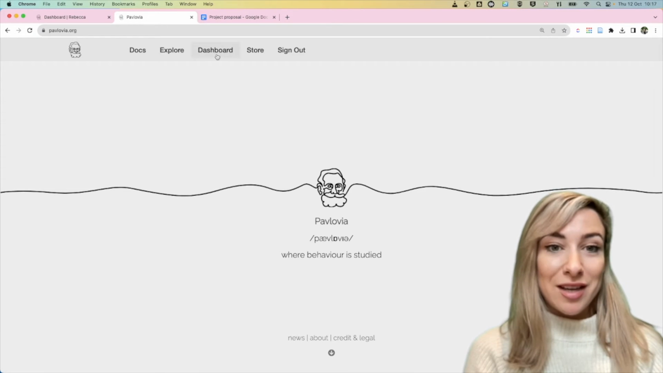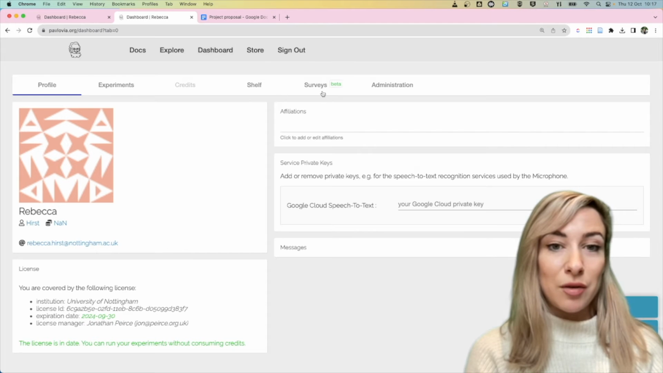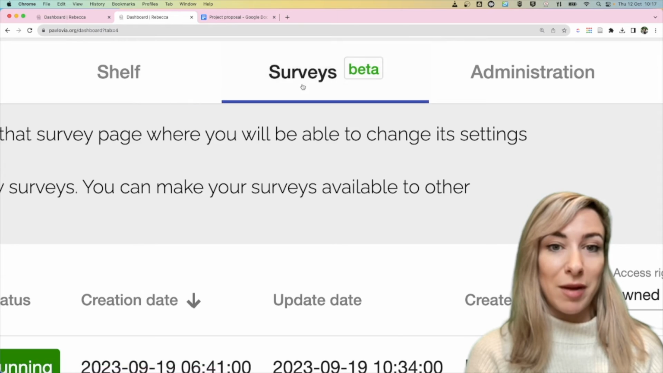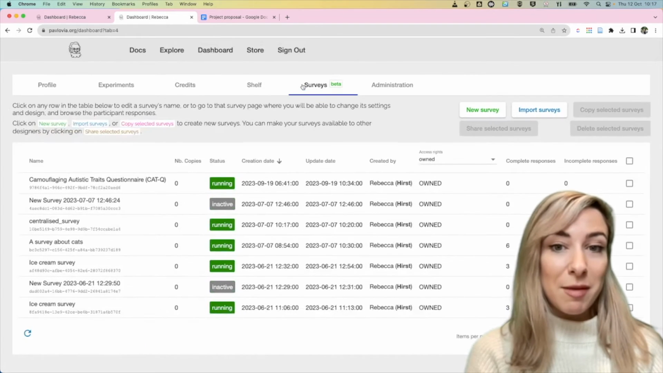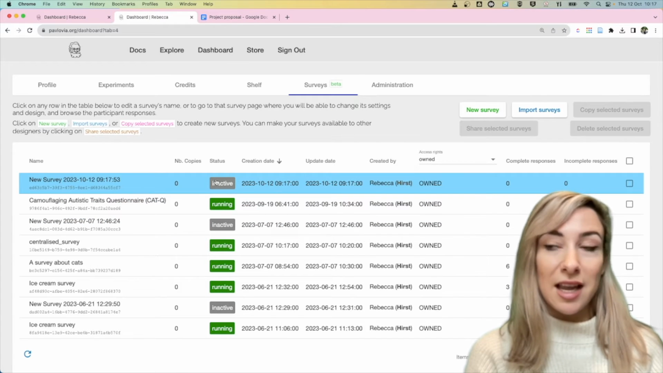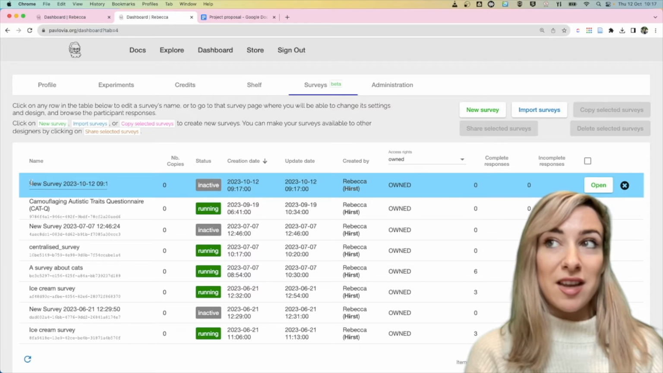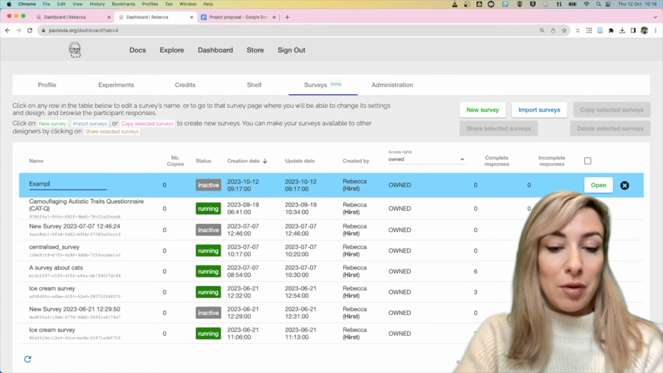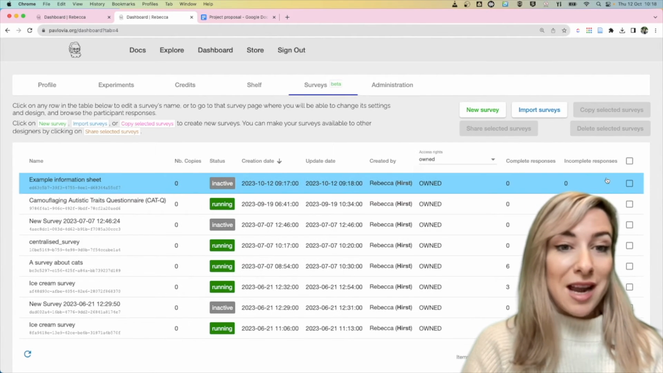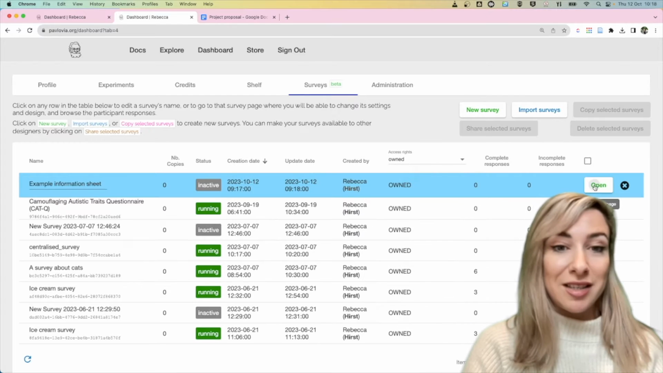Then I'm going to go straight to my dashboard and I'm going to go to my surveys, which I can see on the tab at the top here. So once I'm in my surveys, I'm going to start a new survey. And that's going to add a survey to my list of existing surveys here. And I'm going to rename this here, example information sheet. Lovely. And once I've renamed that, I can then open my survey.